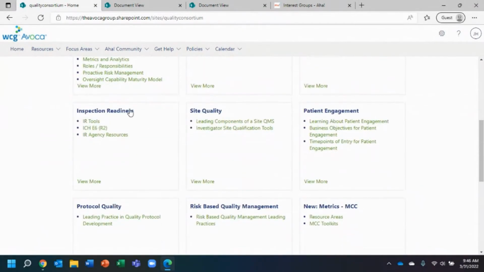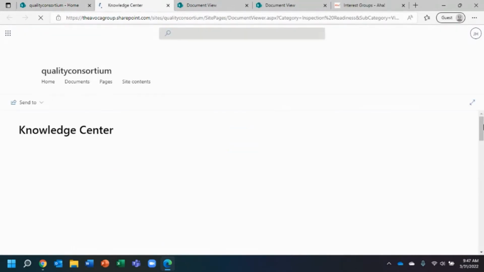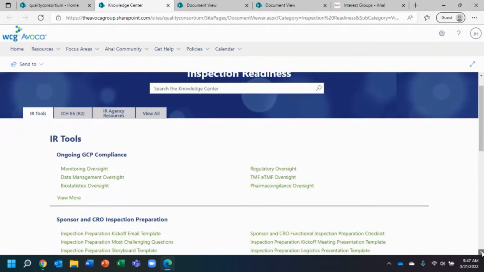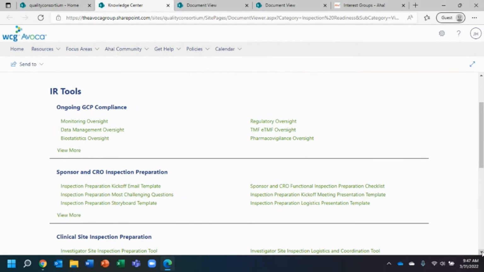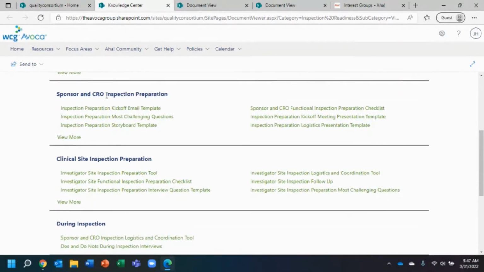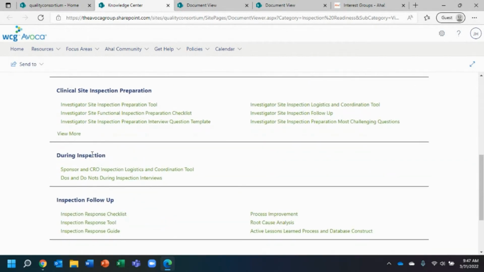We're now going to look at the inspection readiness materials. In this section, you will find 2 types of documents. You'll find tools and you will find industry intelligence materials. Let's look at what that will offer for members. Under the tools, you'll see there's a set for supporting ongoing GCP compliance, for preparing for an inspection between the sponsor and CRO, to get the sites prepared for inspections, during the inspections, and follow-up to the inspections.